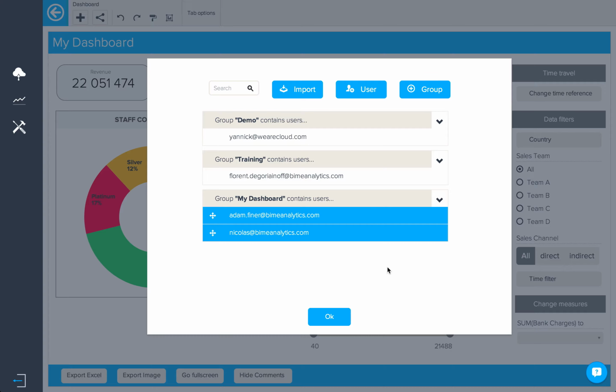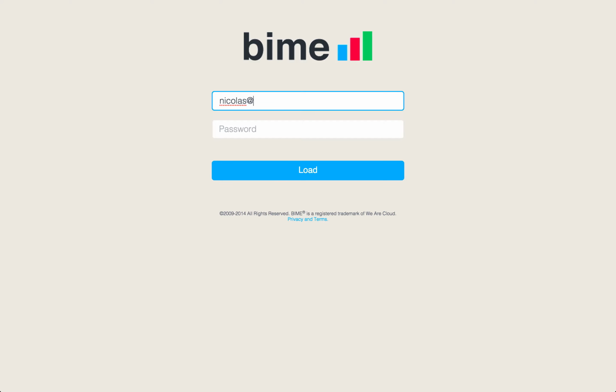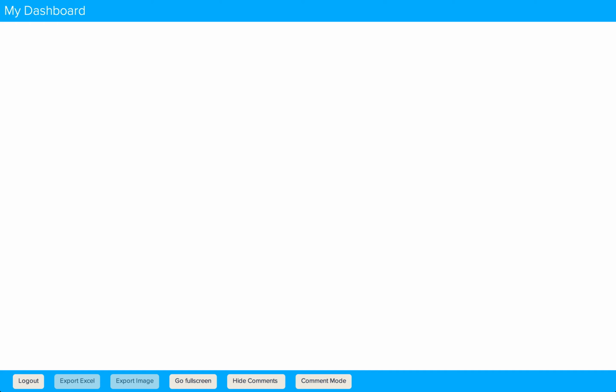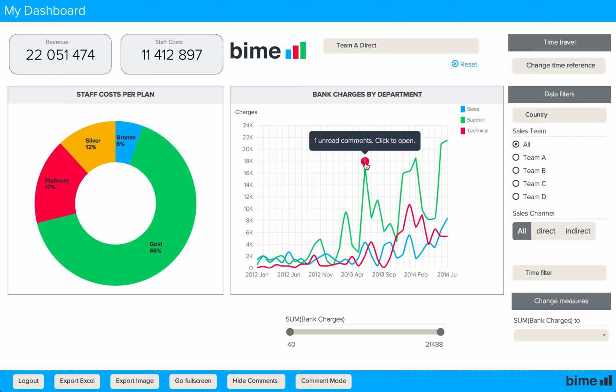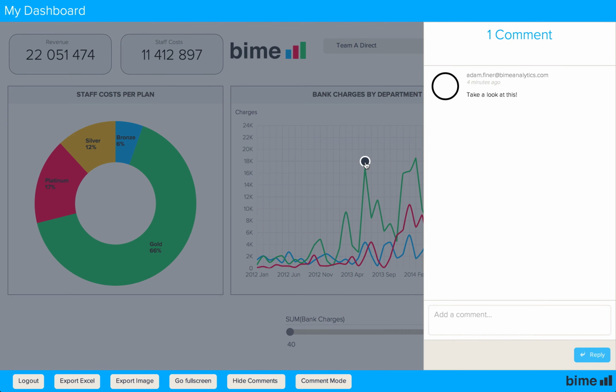Going back into my account, I've added a second dashboard viewer to my dashboard group. So when they log in with their name and password, they'll be able to see any unread comments that have been left on the dashboard and allowed other dashboard viewers to reply.